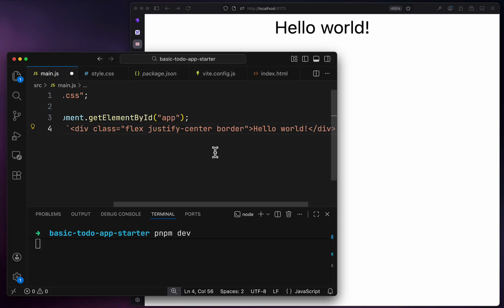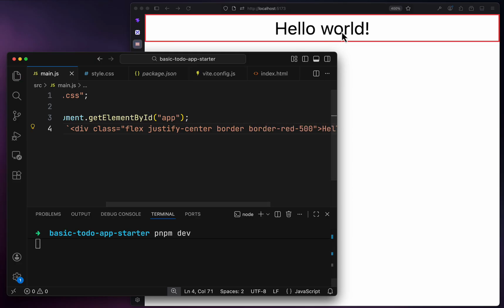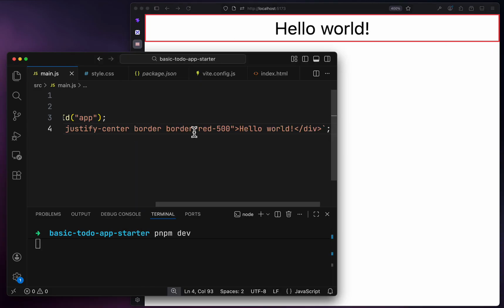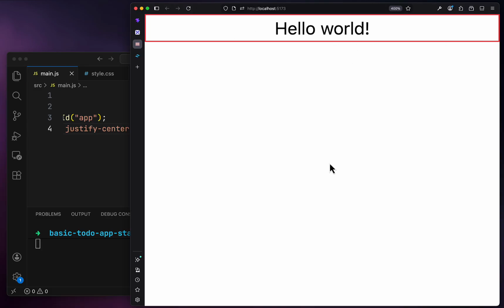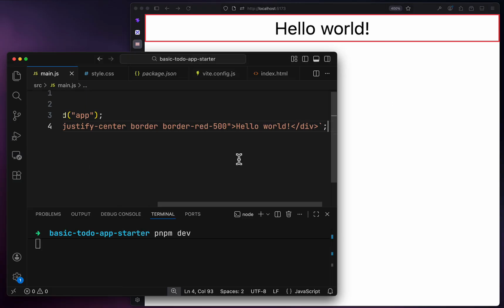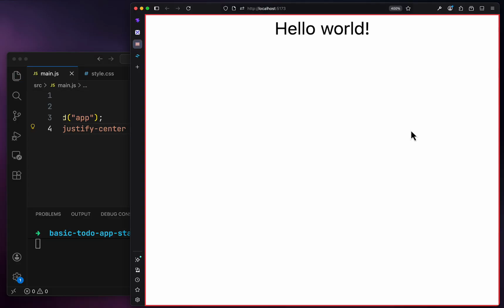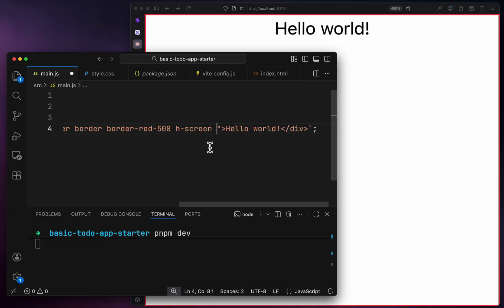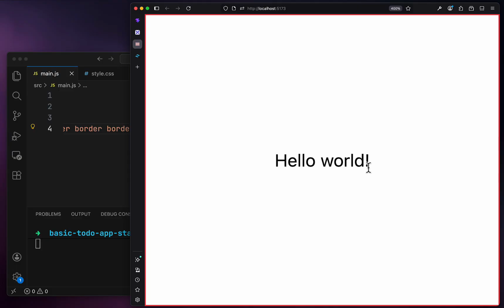I can say border, maybe border red 500. So that's a border. It shows the boundary of this div. And if I want to make it center in a page, I have to first expand this div to take the entire height of the page. The way you do that is to say height screen, h-screen. Now it took the entire page. And then what you want to do is say items center. Now it comes in the middle.